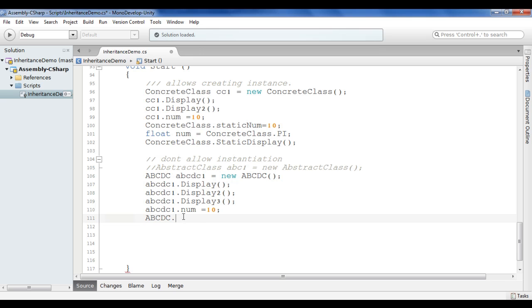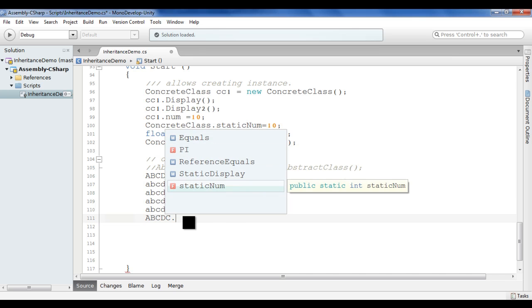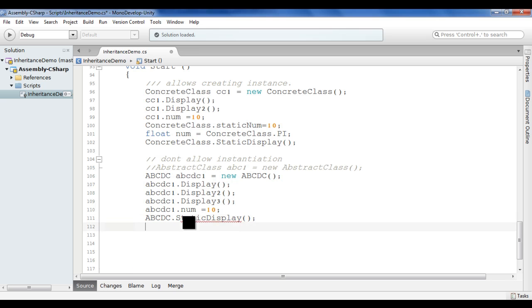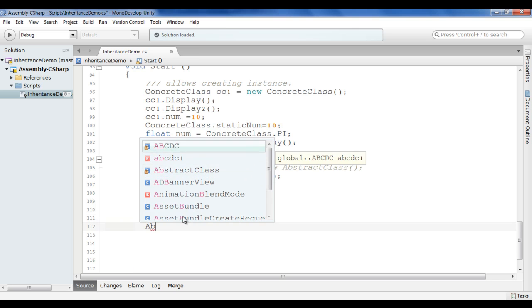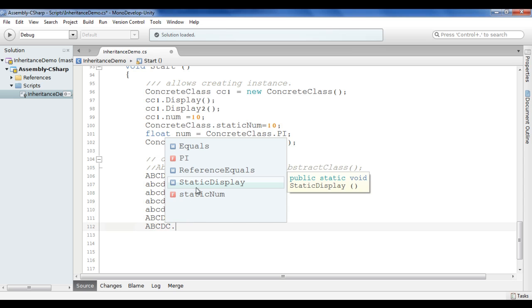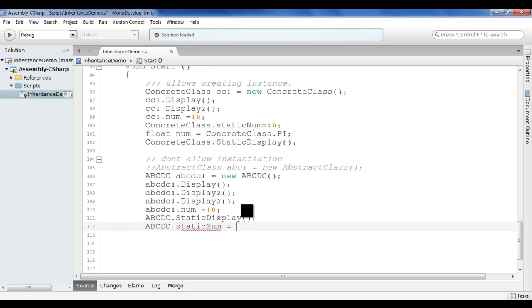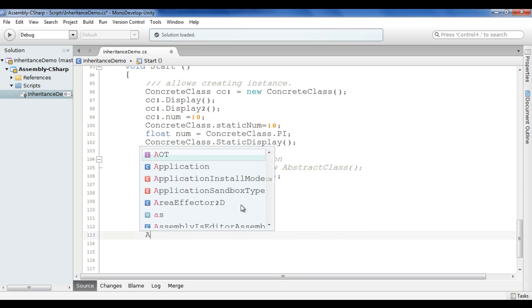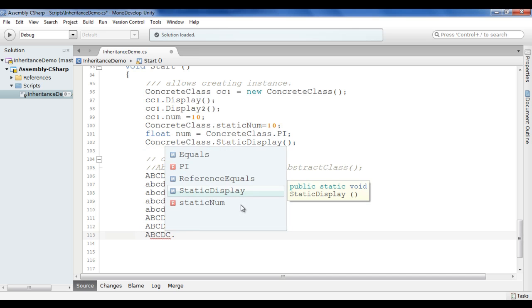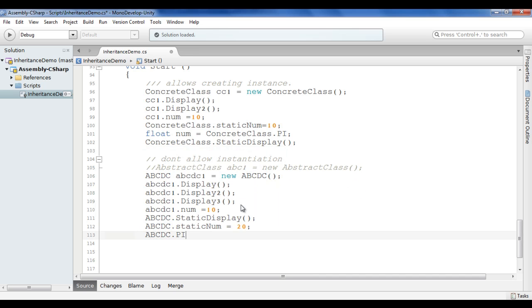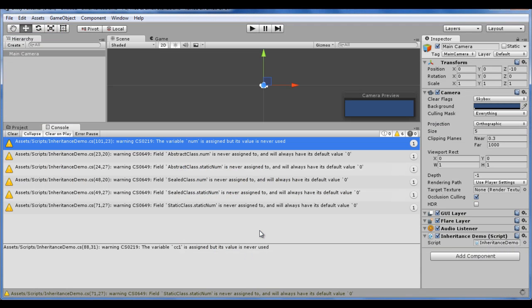So I can say ABCDC dot, I can say static display method I can call, and I can say ABCDC dot, I can access the static num and assign the value maybe 20, and I can say ABCDC dot, I can call the file and I can assign it to some another value, maybe num2 equals to 5. So here I give a float type, and let me save this and come to Unity and check.